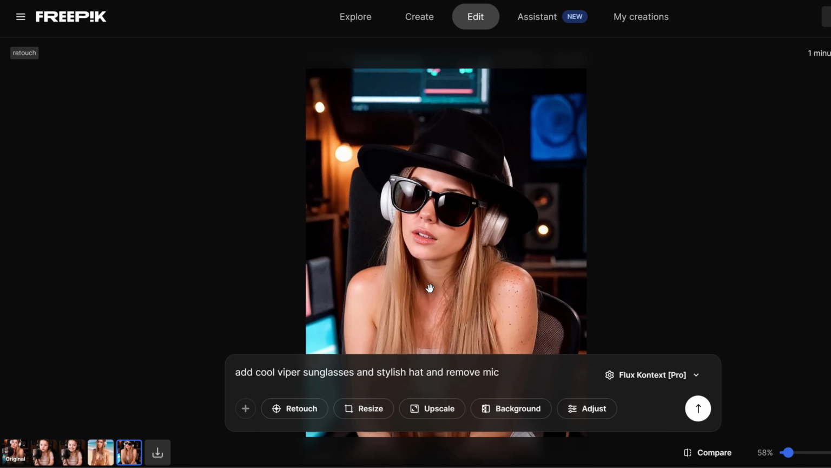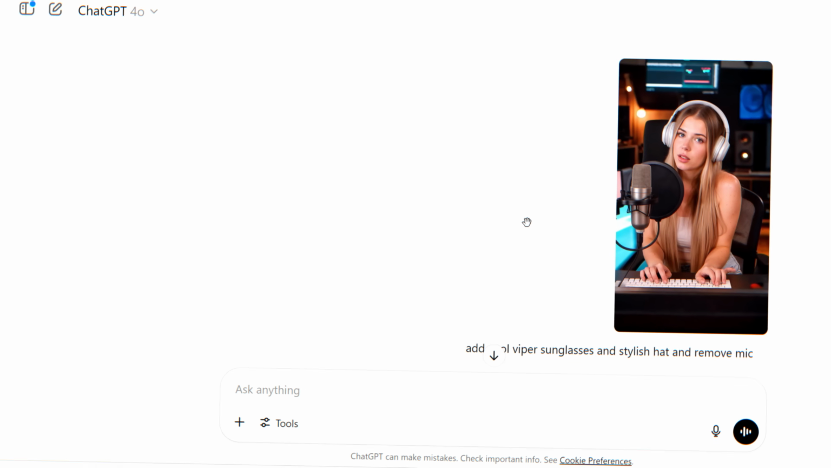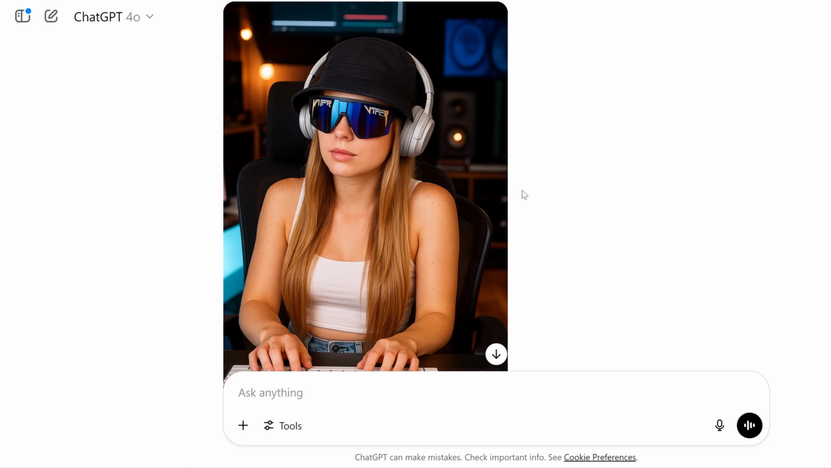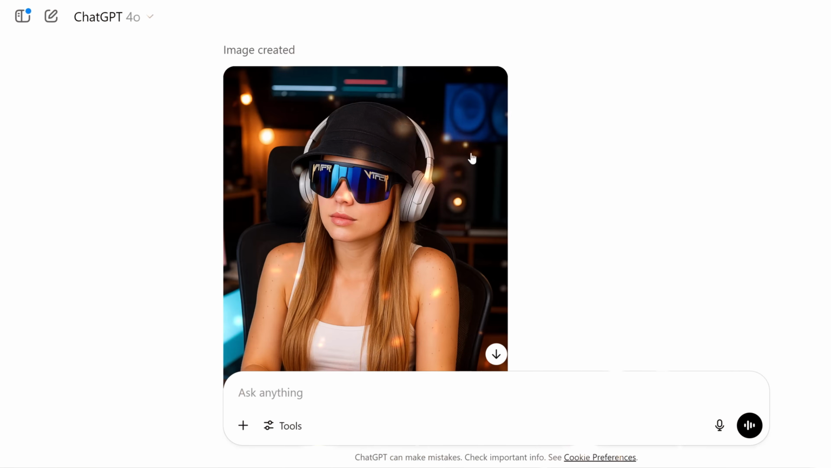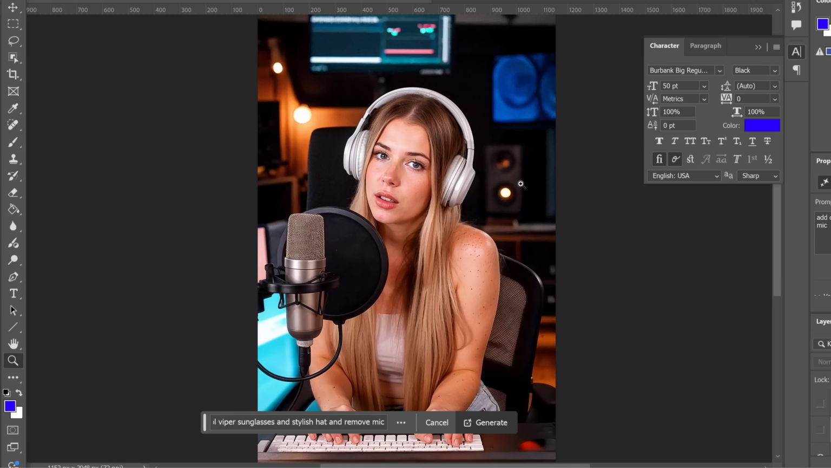Just in seconds, it did the job just right. Looks perfect to me. Everything is correct. Next, we tried ChatGPT. I put the same image, same prompt, and boom, looks just as good. So ChatGPT did the job right as well, but it took much longer. It's really slow, guys. And finally, we asked good old Photoshop to do the same.